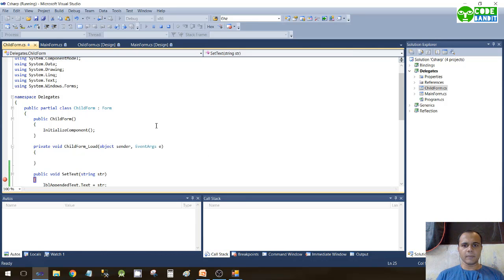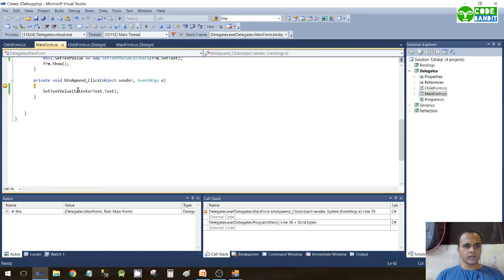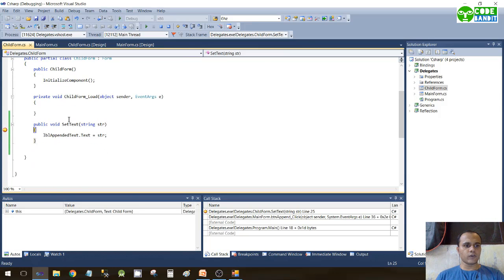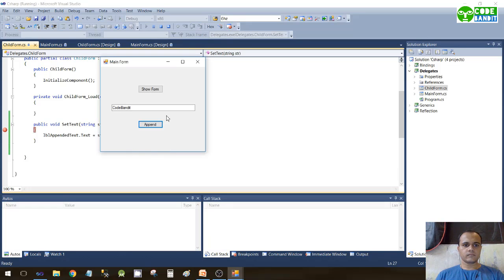So this is the simple text code bandit. When I click on append, so here is the breakpoint guys, the click event. So I'll go on pressing F10, F10, and guys you can see this is the child form, and this is the subscription that we have written, and here the text is appended. I'll click F5. So guys, as you can see that the text is appended from form 1 to this child form.